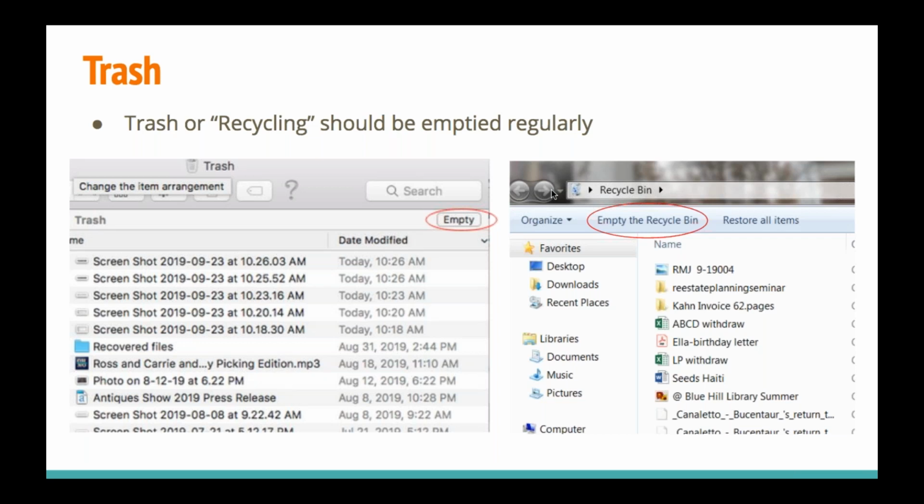On a Mac, there's a little trash can icon on your dock you can click. That will open this up, and then there's an empty button near the upper right of the window. On a PC, the recycle bin is usually on your desktop as an icon. If you double click it, it'll open it up, and similarly, there should be an option to just say empty the recycle bin.